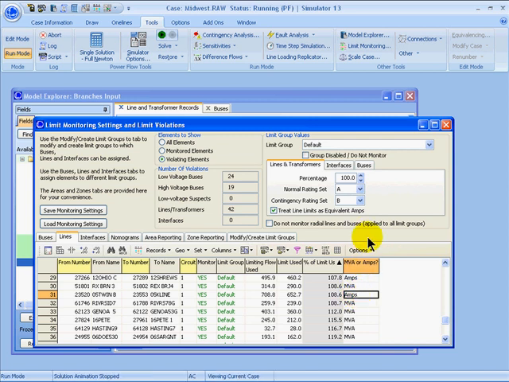Back to the limit group section, if I touch the Interfaces tab, I have basically the same set of options as I do for lines. I can set a percentage for what's considered an overload, and I can choose a normal rating set and a contingency rating set. But because interfaces are always monitored at megawatts, there's no box for changing to amp limits.